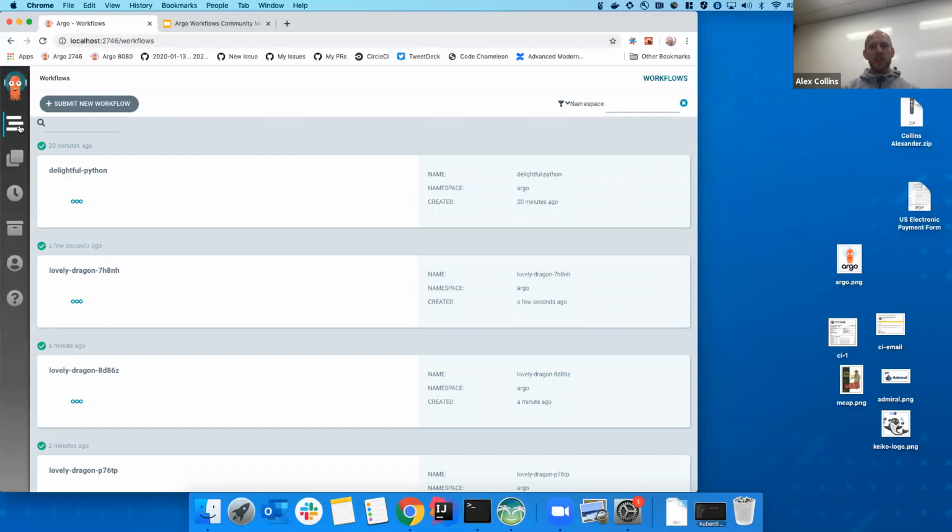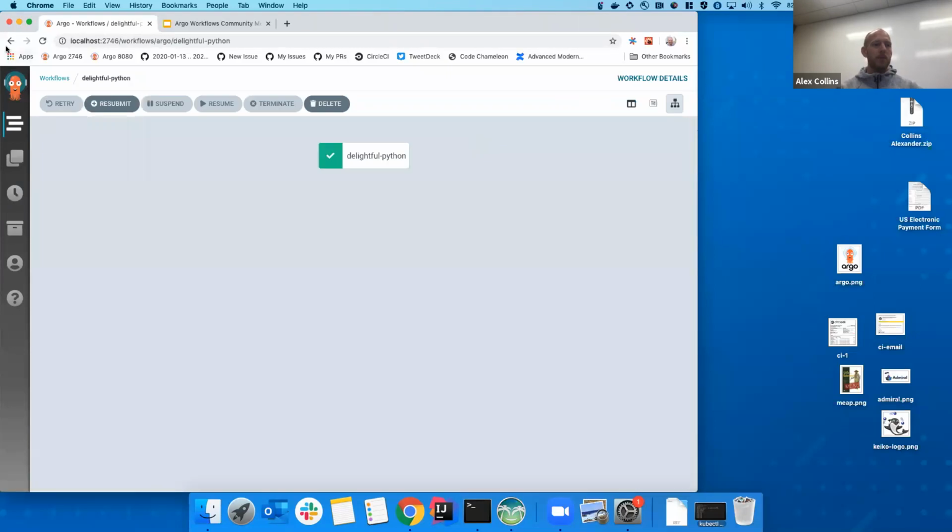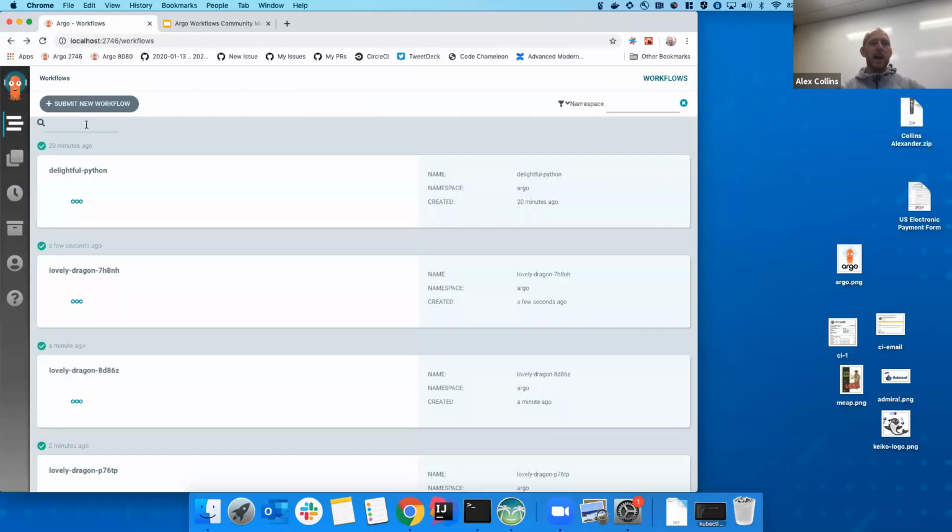A couple of changes to this view: there's now a namespace filter on the top right-hand side, so you can filter by the namespace you're using. And also another search here, so you can search for your workflows by name and go into them and have a look at them. You'll also notice there's a new button here, Submit New Workflows, that allows you to create a new workflow from the user interface.